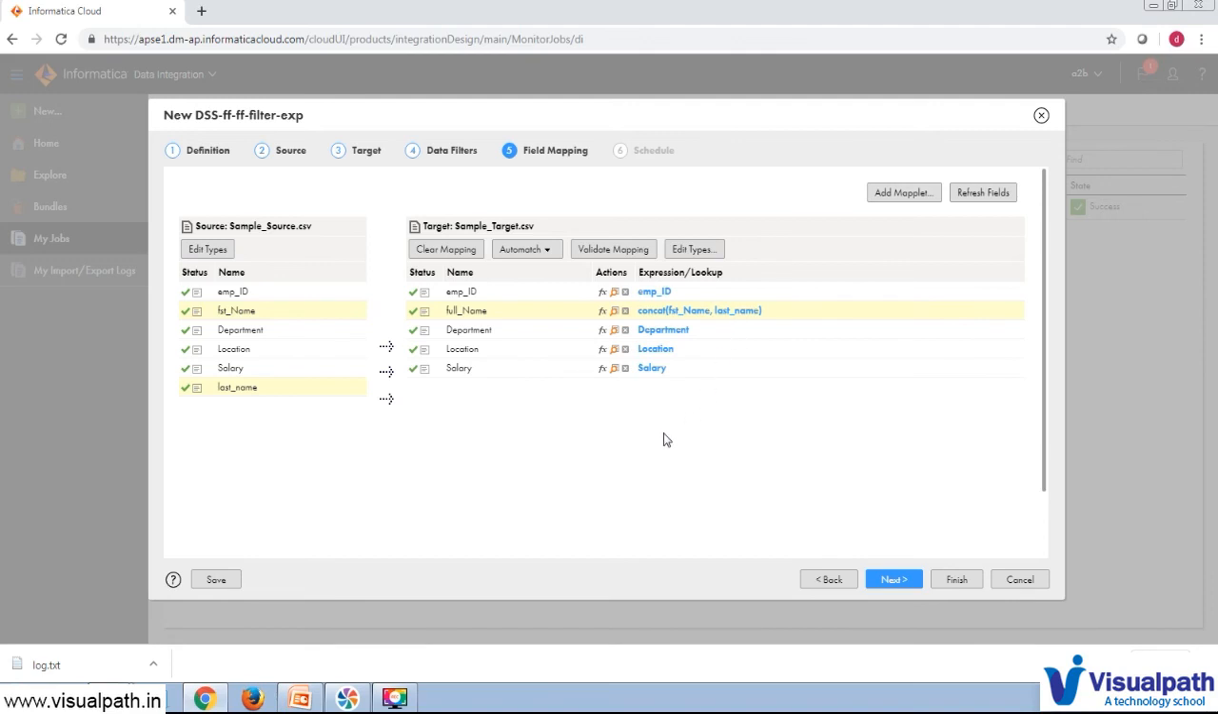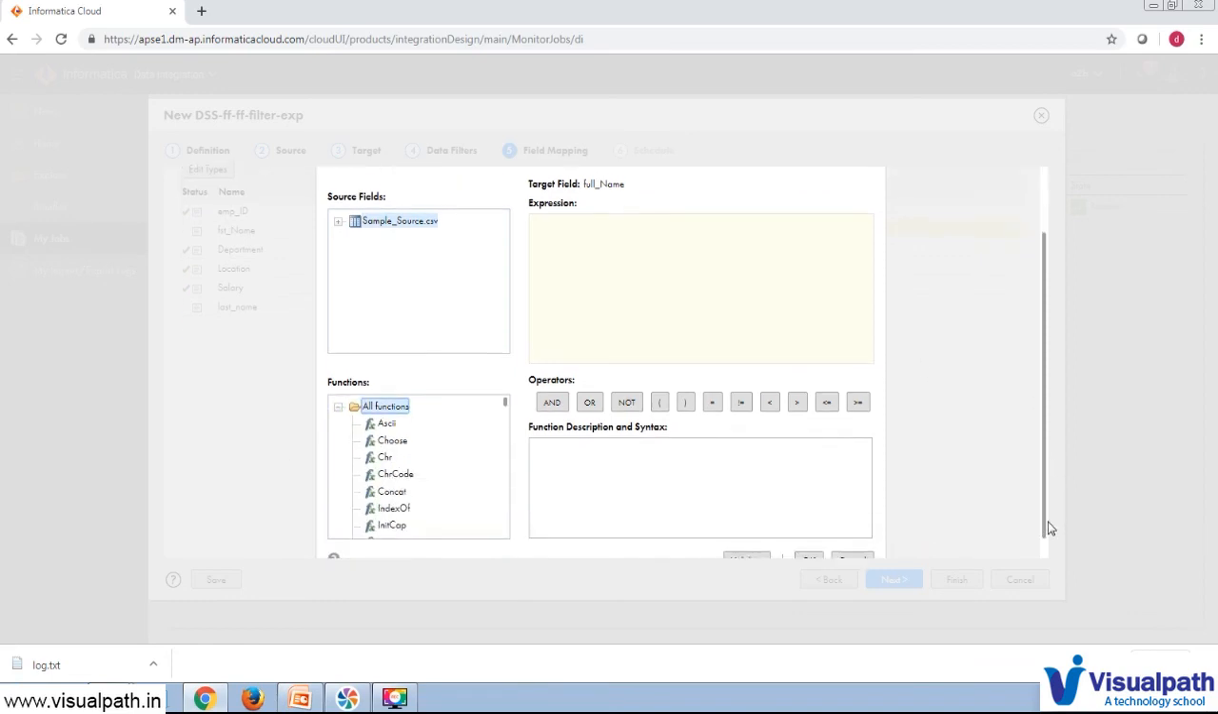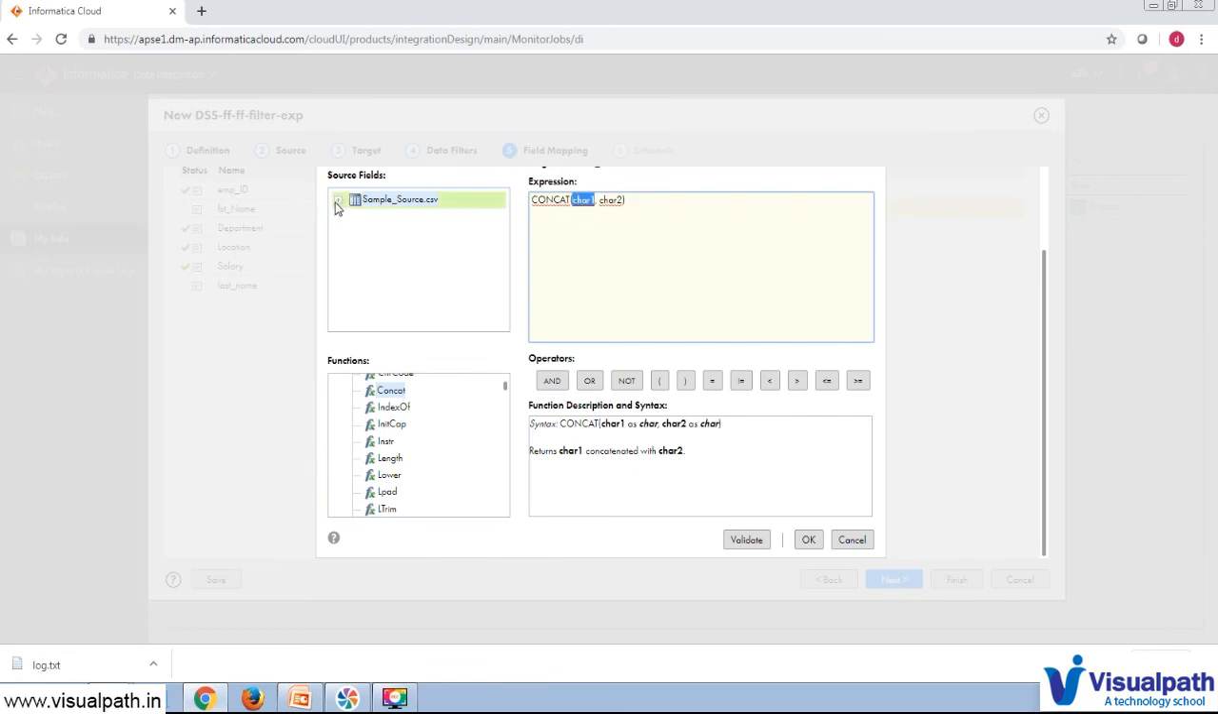Or else if you want to implement some logic, you can go here at the expression level and you can use whatever functions you want. Okay, now I'm going to string and I'm going to the concat function. In the all function list you can see the functions available there. So I'm going to use the concatenate function. Concat first name comma last name.